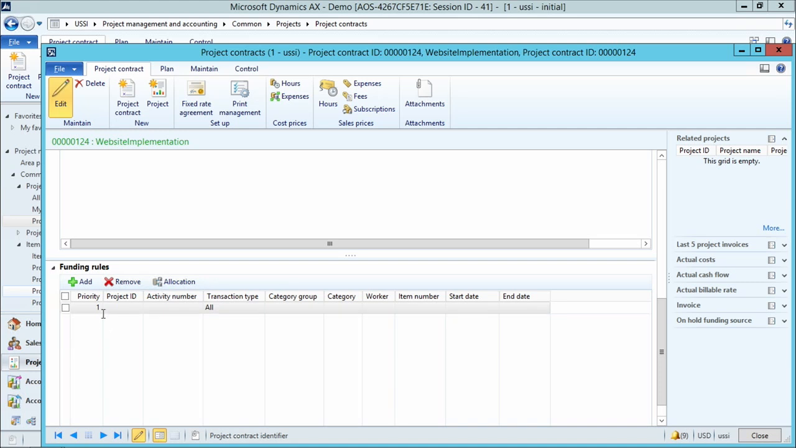When deciding how to split the amount of the transaction recorded, AX uses the split percentage that you defined in the allocation of the funding rule. If the amount, after splitting, violates the funding limit, then it goes to the rule of a lower priority. So let's add another rule.